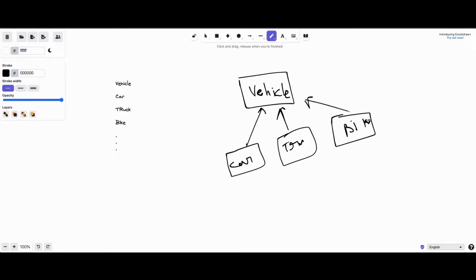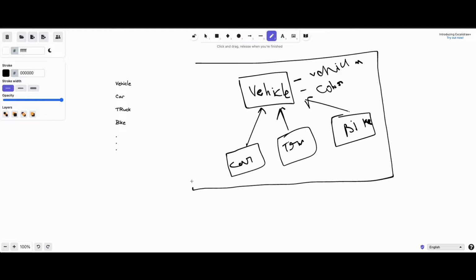So why did we choose inheritance? For example, every vehicle will have a vehicle number. So why should we keep the vehicle number attribute in the children? We can directly keep it in the base class. Every vehicle will also have a color. All the common attributes can be moved to the parent class, and we can reduce the redundancy of attributes and functionality of the object. This way, I can model a class diagram for vehicle, car, truck, bike, and so on.